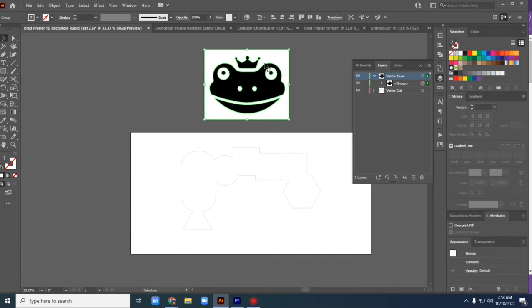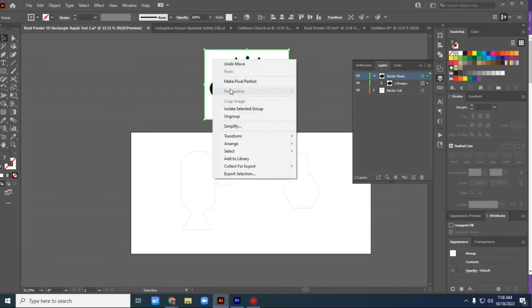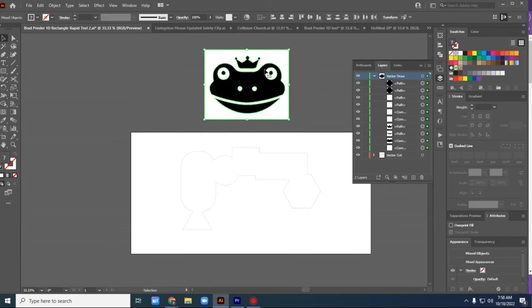In order to do so, I'm going to use my regular selection tool. I'm going to click off of it. I'm going to reselect it. I'm going to right-click. I'm going to ungroup. What that does is, you notice over here in the layers, and remember we're on the vector draw layer because we're going to make this into a drawing and not a cut. Notice how all of these new layers just appeared. That's because it used to be a group and now it's not grouped. And you can see all of the shapes it takes to make that frog.